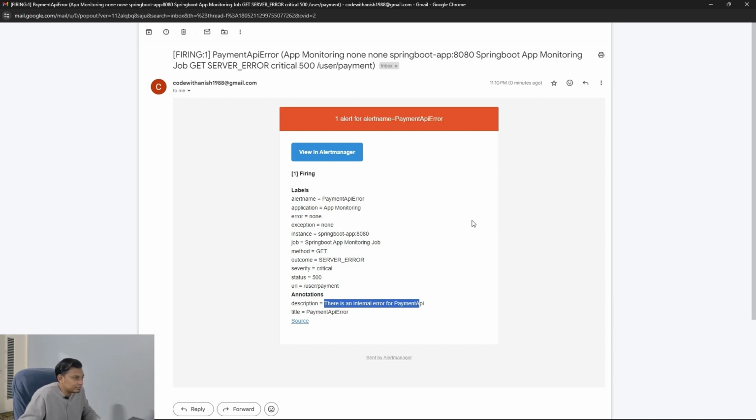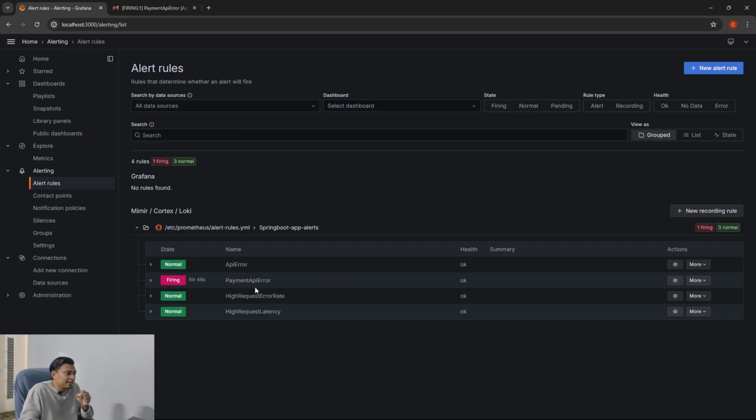Now, as you see, when the payment API error fired, the generic API error is not triggered. That is how the expression which we defined works. There I have specifically said, if the API has /payment, trigger this, and the other one has to be triggered only if /payment is not there. This happened on the /payment endpoint, so only this has triggered, this hasn't. That is the intelligence of the expression which we add, which triggers the alert accordingly.